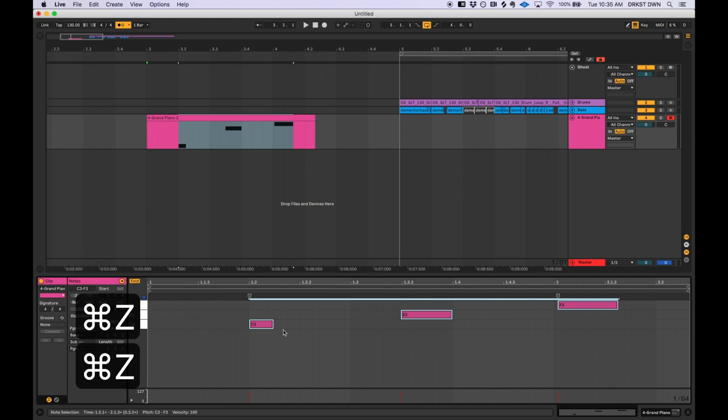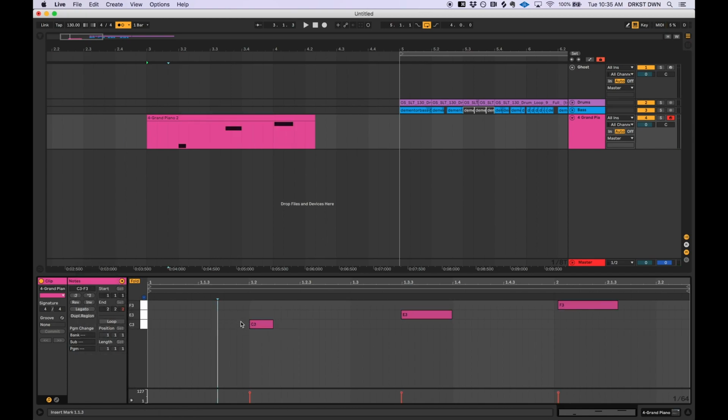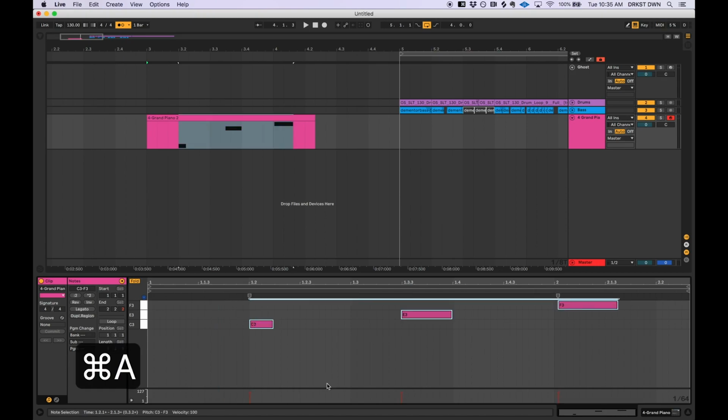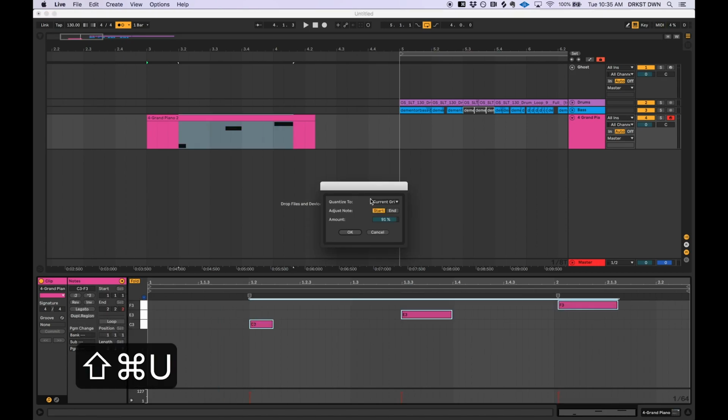Let's just undo this and show you a trick that I learned in EPROM's live stream, where if you select all and then Shift Command U, you do this quantize by settings, and then you can start to quantize by an amount. So it's not going to snap it directly to the grid. It's going to snap it almost there. 100% would be all the way, and then 0% would be no snap. So you can kind of maintain some of your human performance when you're playing stuff into your MIDI keyboard if you don't crank it all the way to 100.